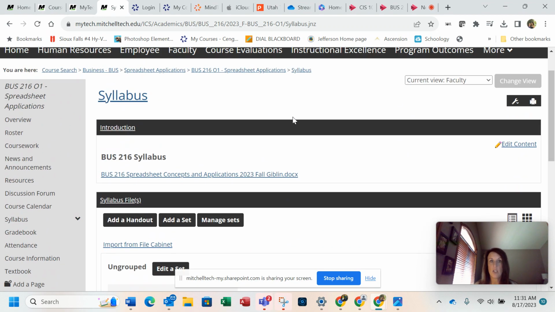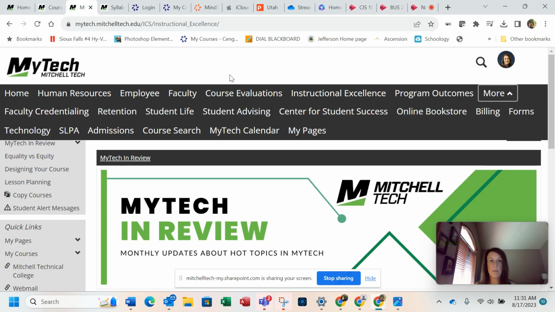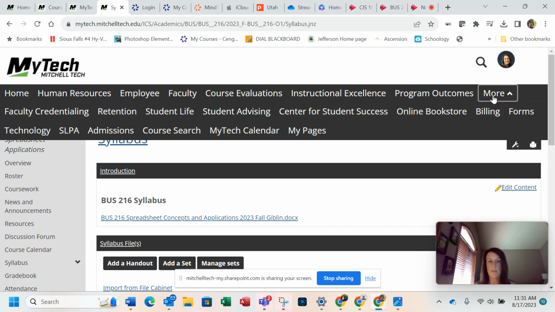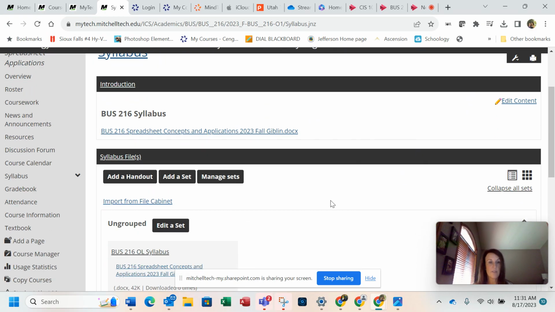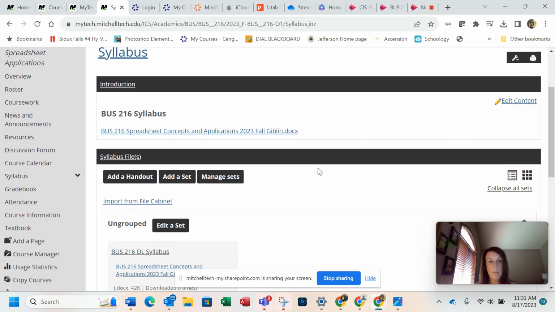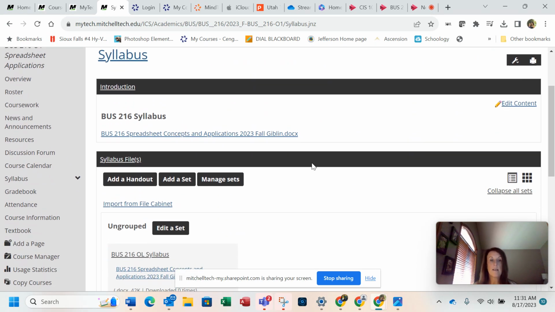The next thing I want to make sure is that everybody has Microsoft Office loaded on their machine. As a student, you get it free from Mitchell Tech, so don't go out and purchase it. If you go to the Technology tab in MyTech, you'll see on the right-hand side down at the bottom, it says Microsoft Office. It's pretty easy, self-explanatory to download it. I would definitely recommend doing that right away before you get too far into the class.